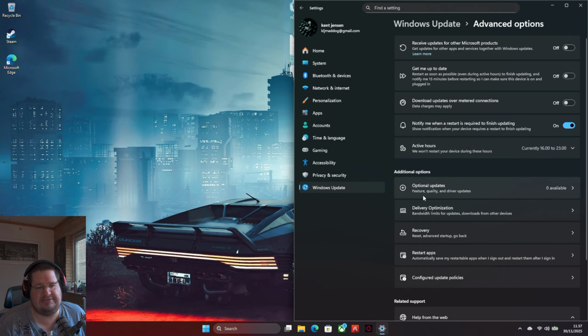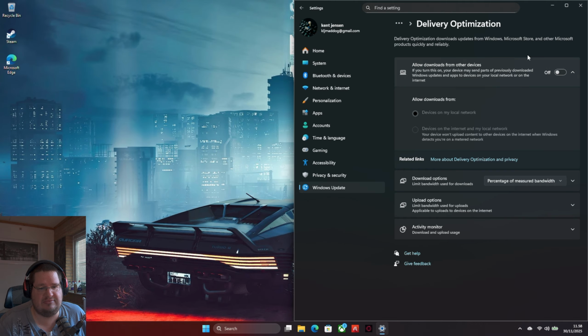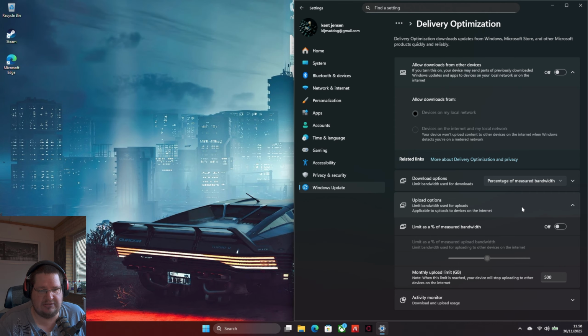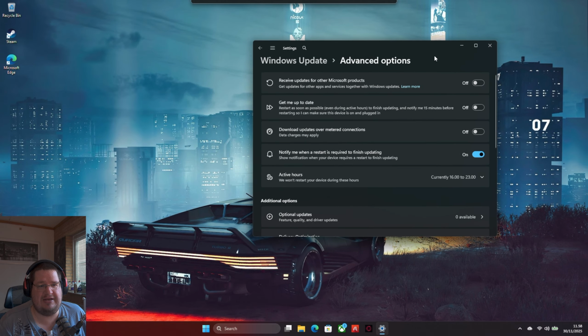Optional updates. Unless you have problems with something, don't update here. I recommend updating through the MSI Center, which I need to go and do, by the way. Delivery optimization, I will take this off. Limit bandwidth, nope. Upload options, keep that off. Activity monitor, download and upload use, we don't need to see that. That's kind of it from in here.